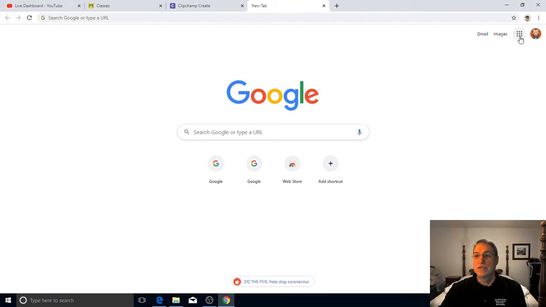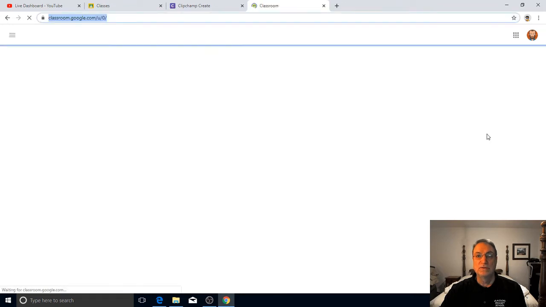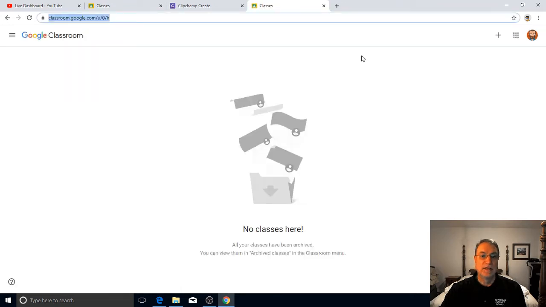Once you're in your right account, you want to go to the waffle. The waffle is this little 3x3 series of dots up here next to your avatar, and you're going to click on that, and you'll see inside here an icon that says Classroom. So click on Classroom, and you'll end up here, and it'll say no classes yet because you're just starting out.